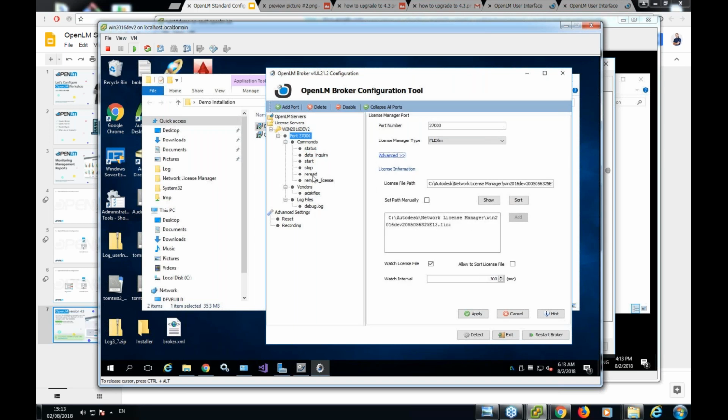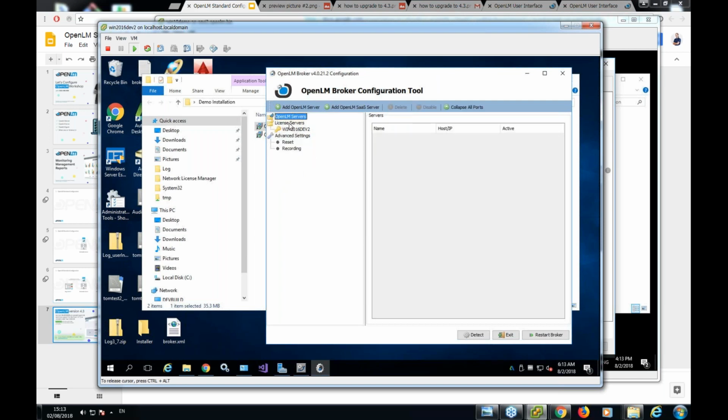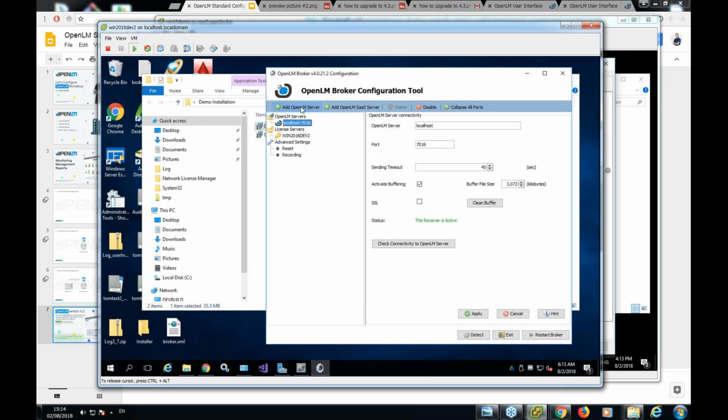But let's say that it doesn't find it. Sometimes it misses it and doesn't find it, or you want to create it manually. So we'll delete it for now. And this is what we get if it doesn't find anything. So first of all, let's click on OpenLM Server and click Add OpenLM Server. This added an OpenLM server that we want to connect to.